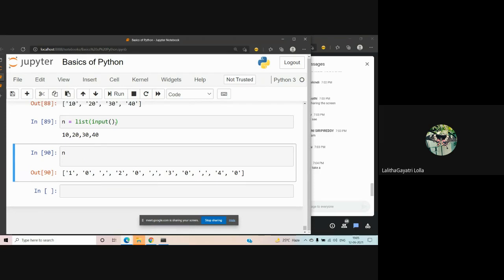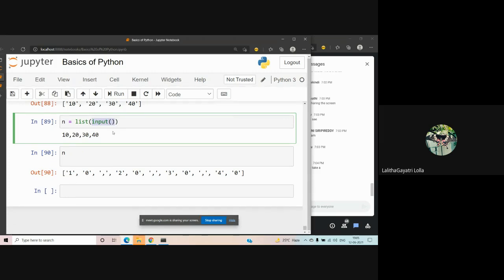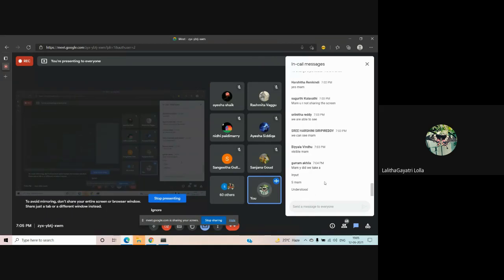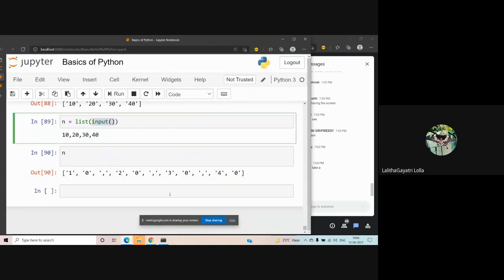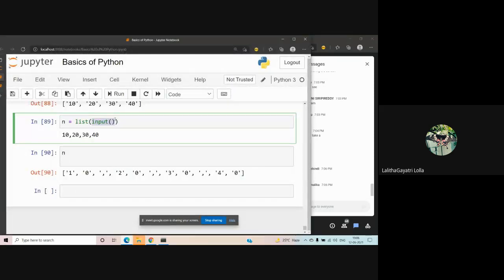Now what do I do? Input is returning which type of value? String type of values, right? Input returns a string, right? Yes. So from this string, I can use a function called split, S-P-L-I-T. This split function will split this particular string with whatever value you give here.